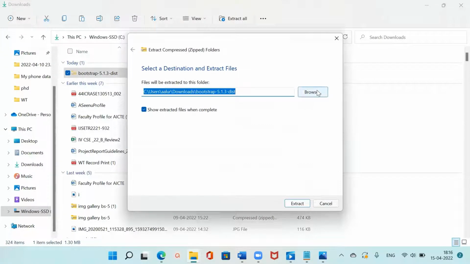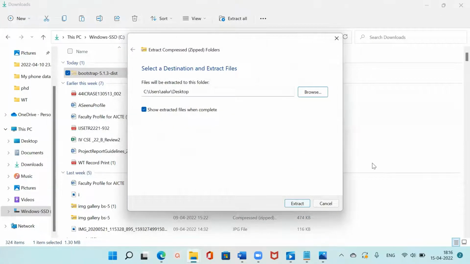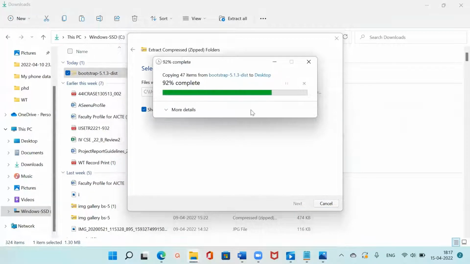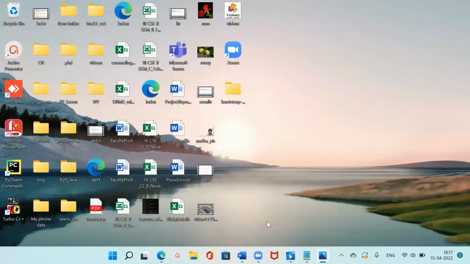I'll extract it on the desktop. So I'm choosing desktop as the destination, and then clicking on extract. Now it is extracting onto the desktop. Okay, so this is my desktop. You can see that the file that I have extracted came over here. This is the Bootstrap folder.